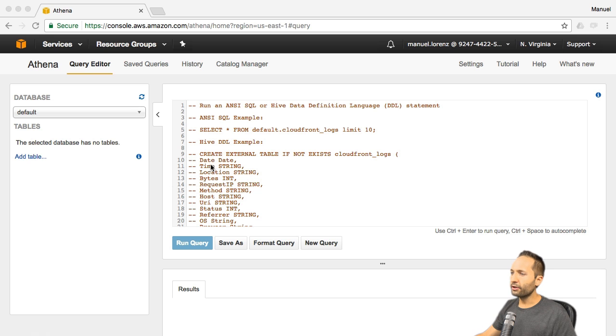If you look at this window right here, well, then you can see that this is the window where you can type your SQL functions.